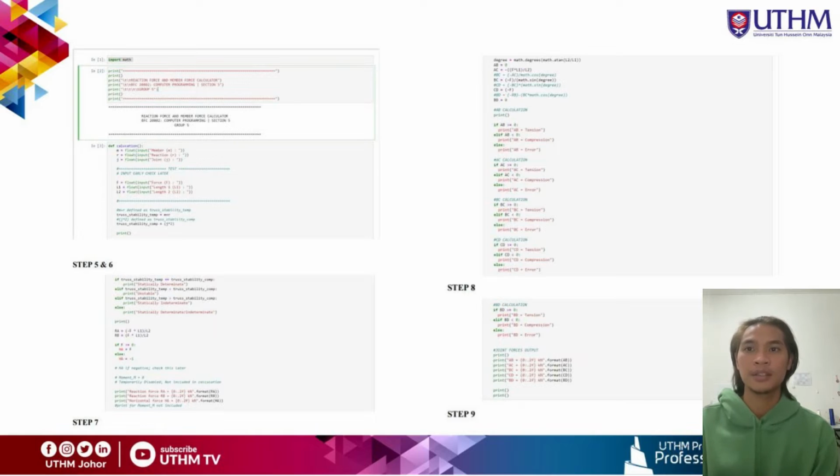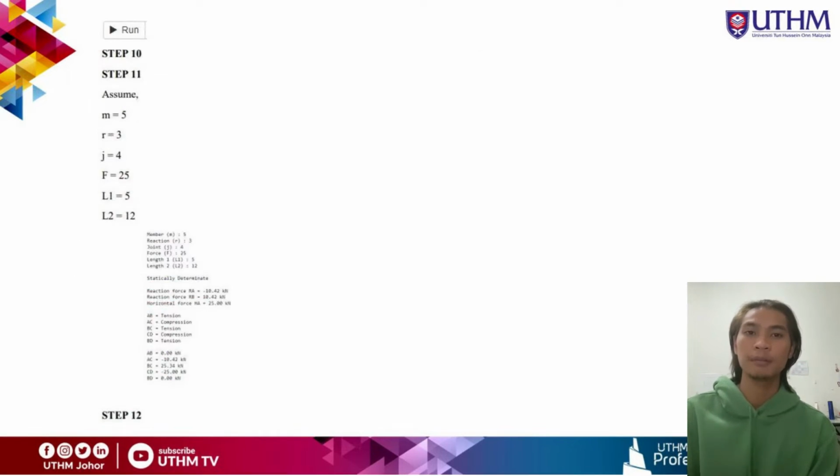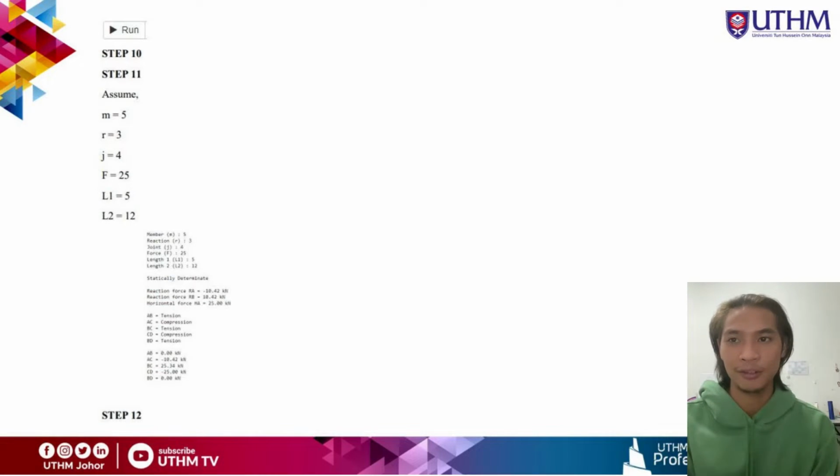The sixth step is to declare all the variables for trustability that you have decided for your project, and then define the formula for the trustability calculations and define the formula for reaction forces and members. After that, you should list out all the output and press the run button to run the program. Otherwise, it cannot run unless you press the run button.